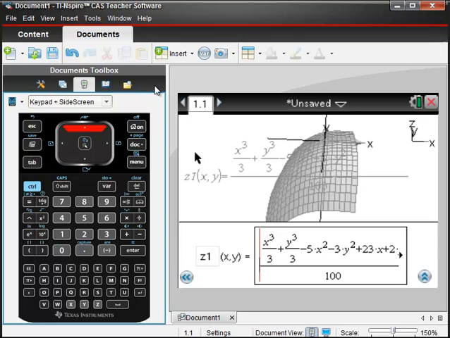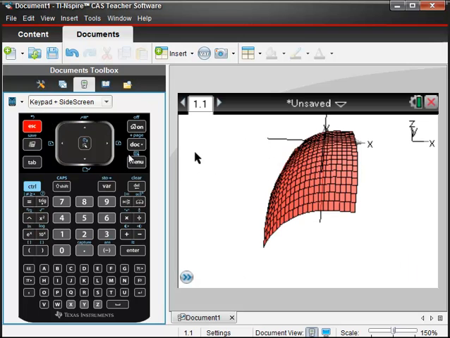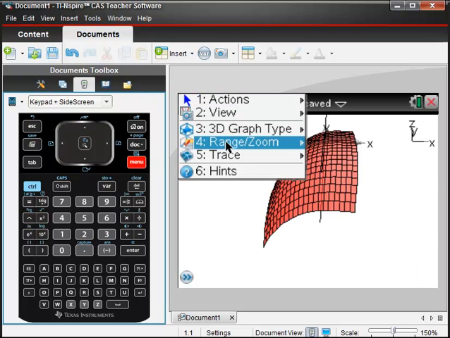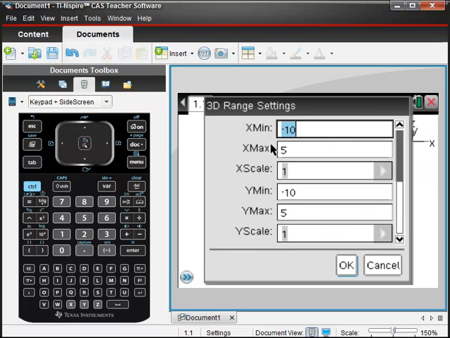Okay, I want an image of this so I don't forget what was done to get this graph to appear. And then the other thing is to pick up the window settings, range settings. Okay, here's the x-axis and y-axis. Capture this image.